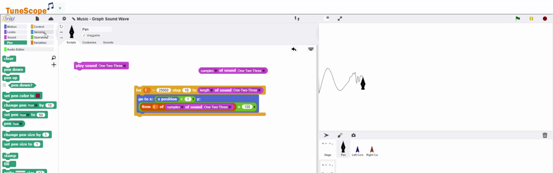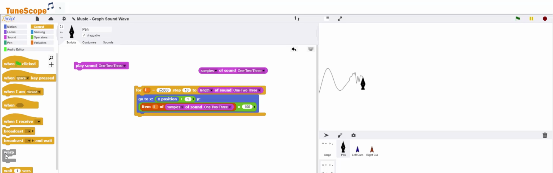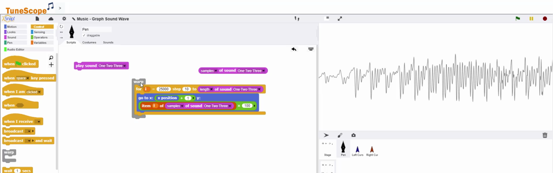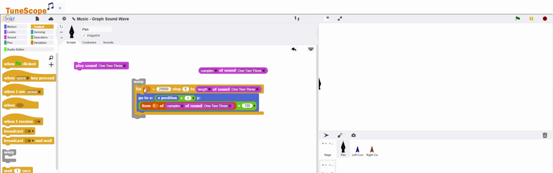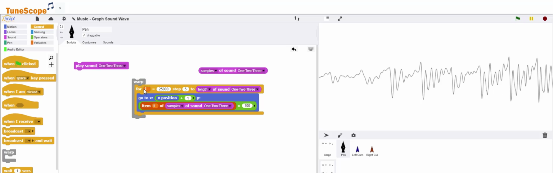This will be a little bit faster if I just grab a warp block. Okay, and let's reset and try it with the warp block. So now that will spread the waveform out. If I take every fifth point, it'll spread it out even more. So now I really get a lot of detail.